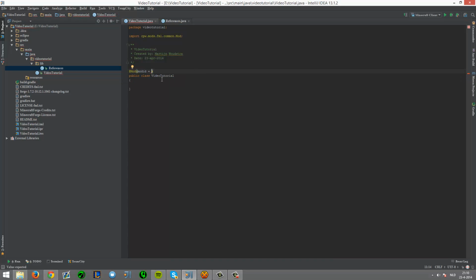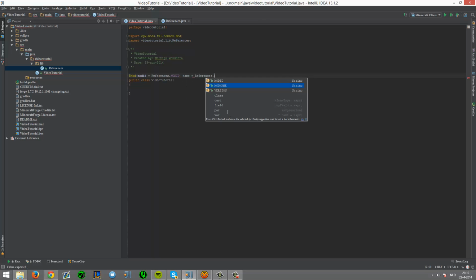So back to our main class, we define the mod ID as the value MOD_ID in the References class. Now the name is going to be References.MOD_NAME, and the version is going to be References.VERSION.